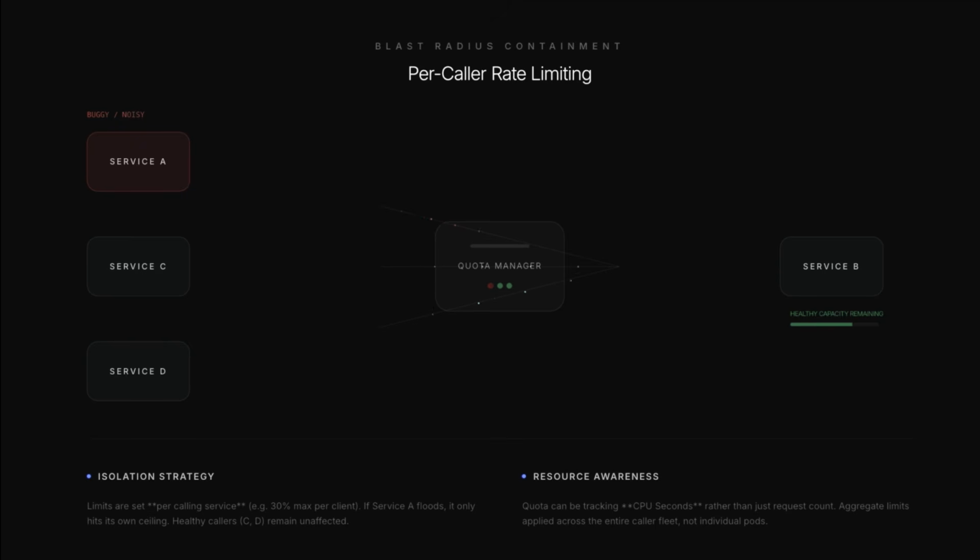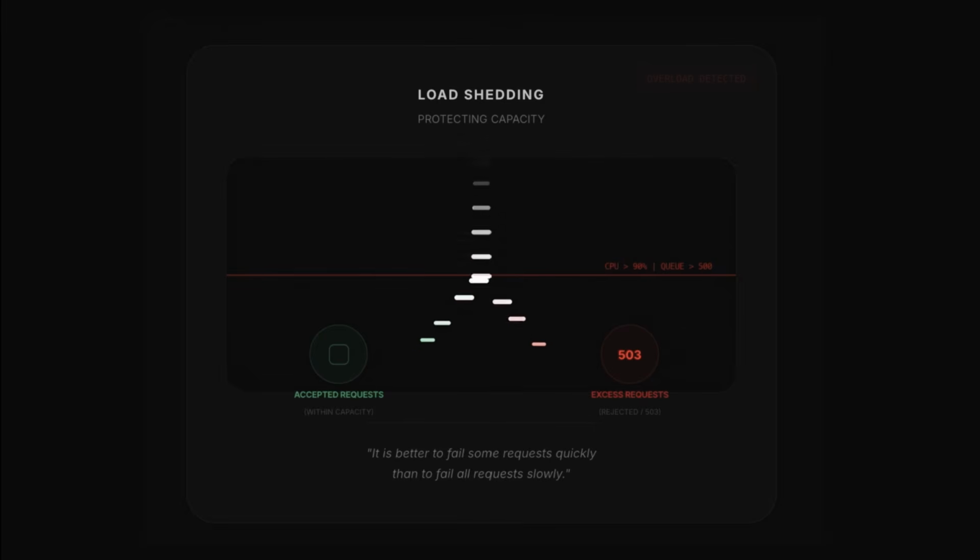And these limits don't have to be based only on request count. They can be based on real resource usage like CPU time, database load, memory pressure, or expensive API calls, etc. Another important way to prevent cascading failures is load shedding and graceful degradation. Let's start with load shedding.